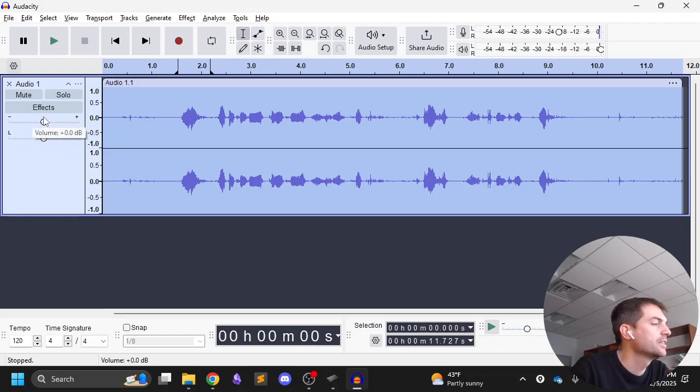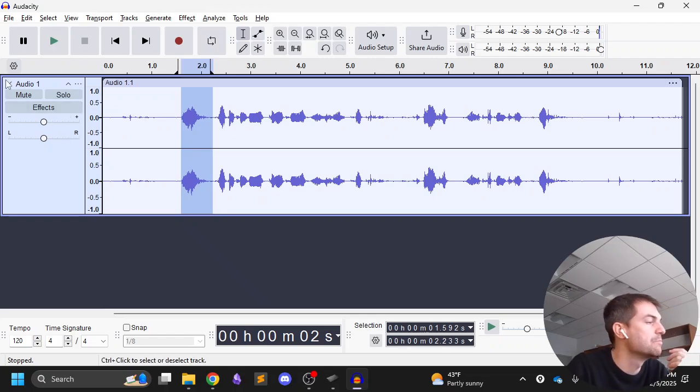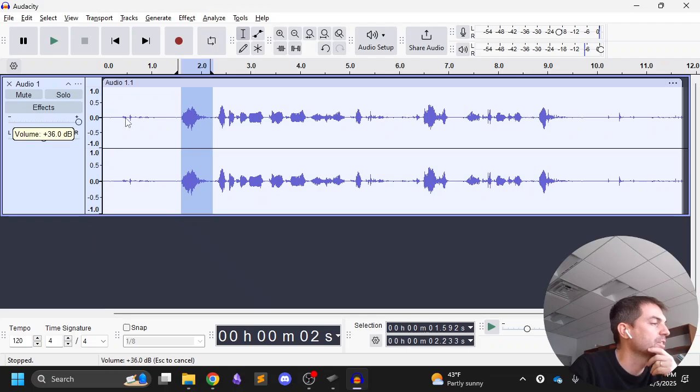This little plus minus is our volume. If it's in the middle, it's just playing back at wherever it was recorded. If I increase it, it's going to be louder. You can see that was peaking a lot. That's not what we want to do. If I decrease, it's going to get very quiet, almost silent.